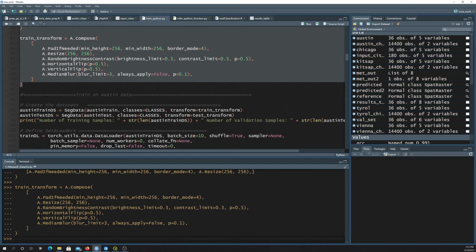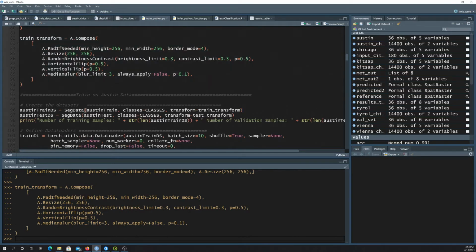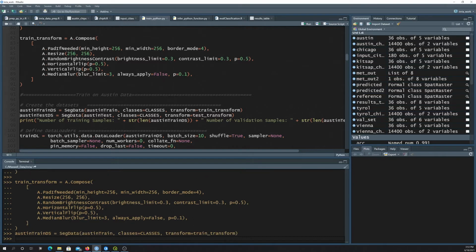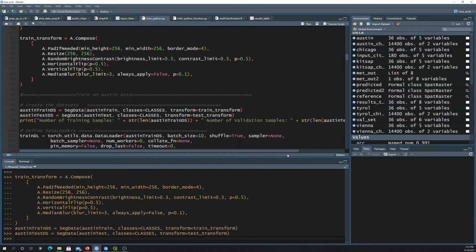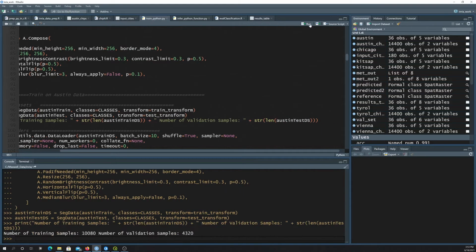So here I'm reading in my Austin training set from the Austin train object that was created using that scikit-learn data split method, and the same thing for test. Then the difference here is we're setting the train transforms for the train and the test transforms for test. And then as a test here, we're just going to look at the length. So we have for training 10,080 samples, and for validation 4,320 samples. Remember, there were 14,400 chips, so that adds up, so that makes sense, right? Okay, so that looks good.